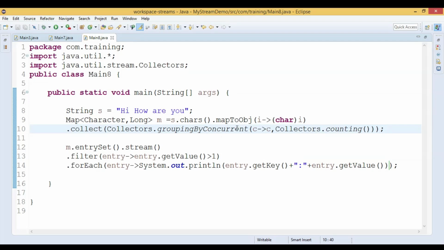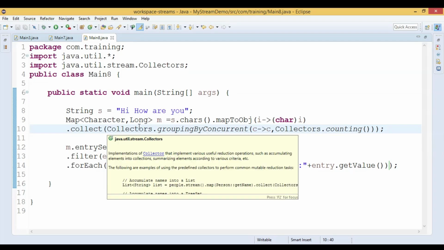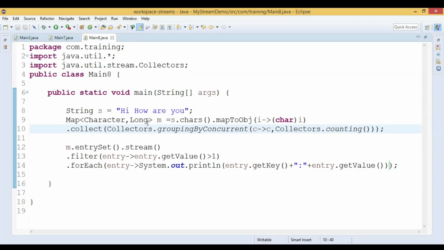For that, we call the groupingByConcurrent method of the Collectors class. For that method, you have to pass a classification function, then another collector. The other collector is Collectors.counting. That method will return you a collector. So finally, the collect method will return you a map with the character as key and the long as value. That is, for each character, how many times it repeated.